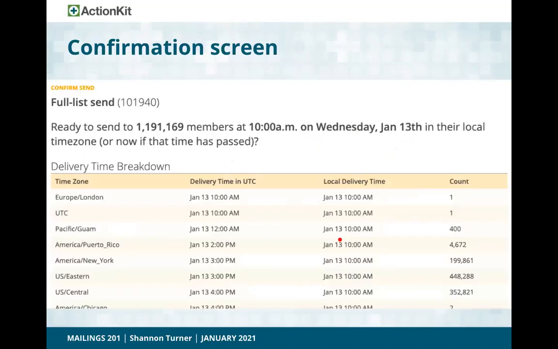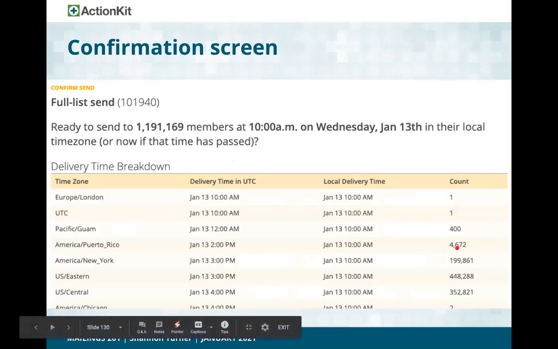When you click schedule, you'll be taken to a confirmation screen where you can see a breakdown of the delivery times and the time zones involved. So you can see how many people live in each time zone and what that local delivery time is. And you might notice that some of these time zones are the same, right? Like US Eastern is the same as American New York. We have some people in these different buckets, but it's the same local delivery time.